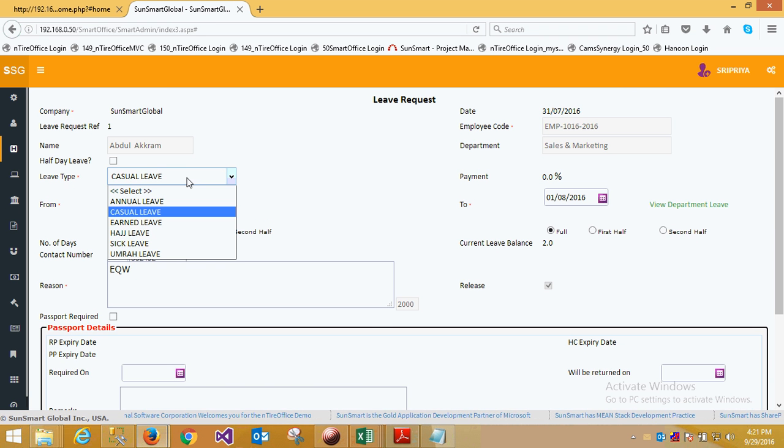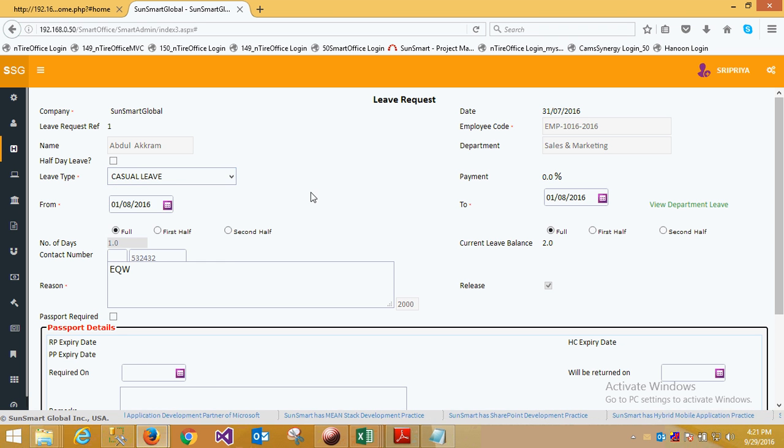So here they have an option for choosing the leave. This leave type is configured in the master configuration, and the leave policy is configured in the leave policy master. Based on that, the employee will be allowed to take leave, and from this date to this date, how many days he wants, whether it is a first off, second off, if they are going to take a half day, and how many days, and what is the current leave balance they have got.